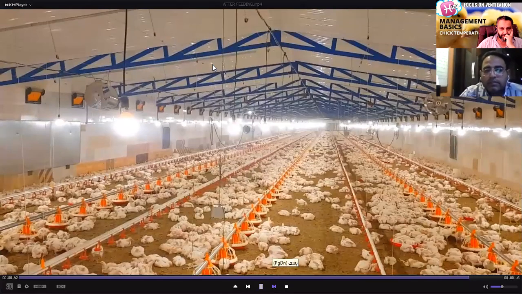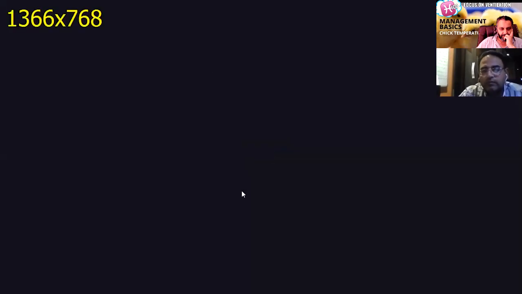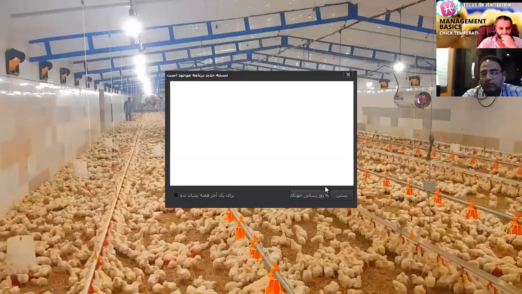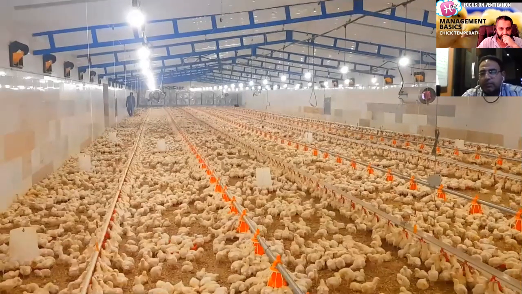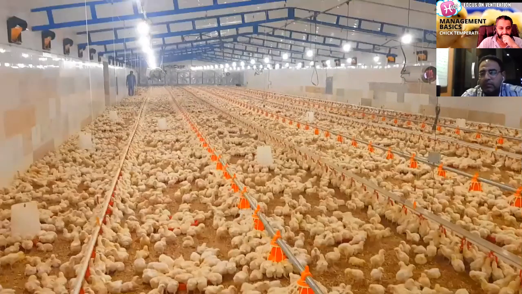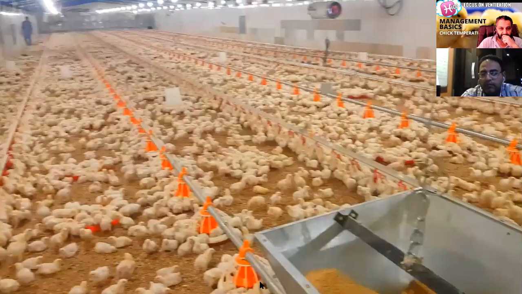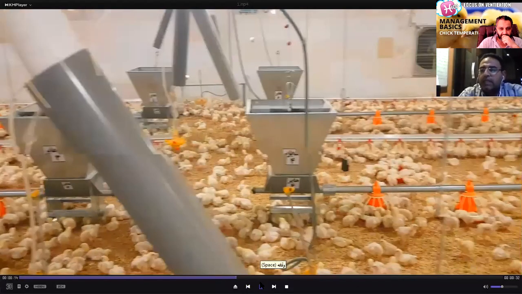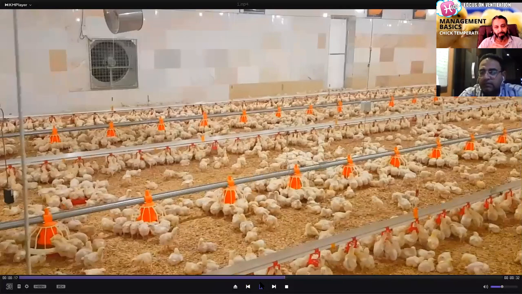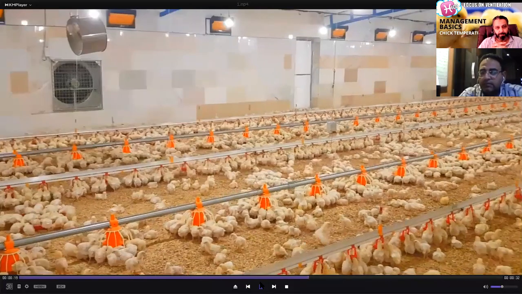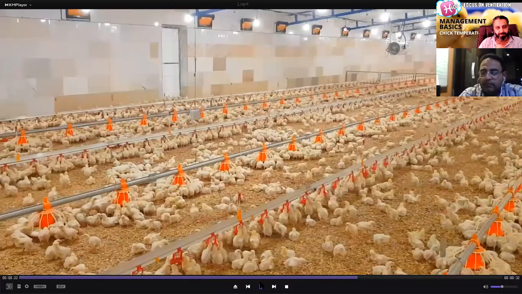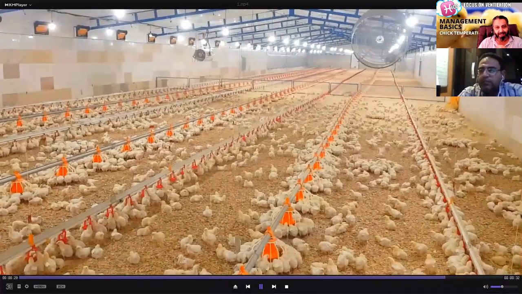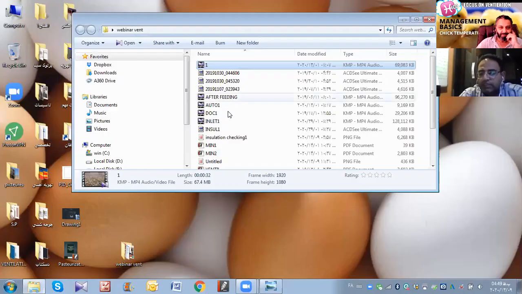And this one also. Equal distribution of the birds. The shed is 130 meters in length. We had many problems with leakage and insulation.